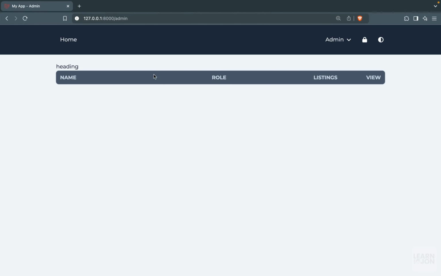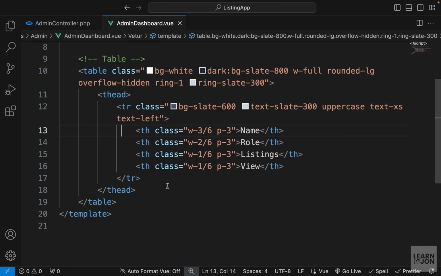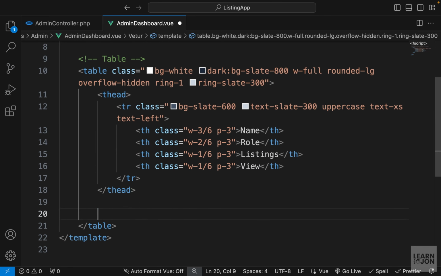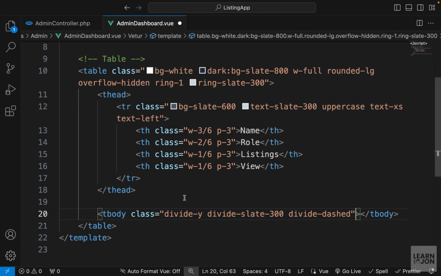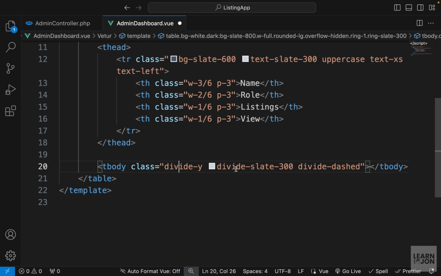If we take a look at it, this is what it looks like, and this is in the dark mode. All right, let's continue. Under that table head, we will have our table body. And again, I'm going to add some classes. So I'm adding divide y, which will add a horizontal line under each row. And I'm just setting the style and the color of that line.